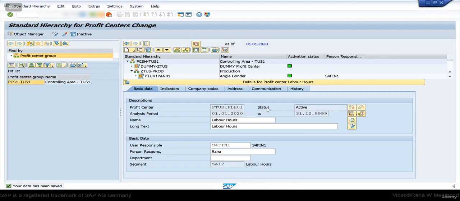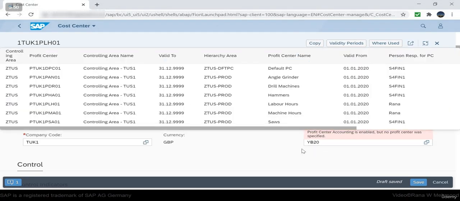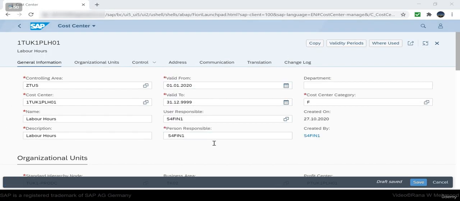For profit center, I have already created a profit center for labor hours and assigned the segment Z labor hours. That's our profit center, and I'm going to assign the same profit center to my labor hours cost center. One thing to note is that your profit center should either have the same valid from and valid to range, or it should be within this range.